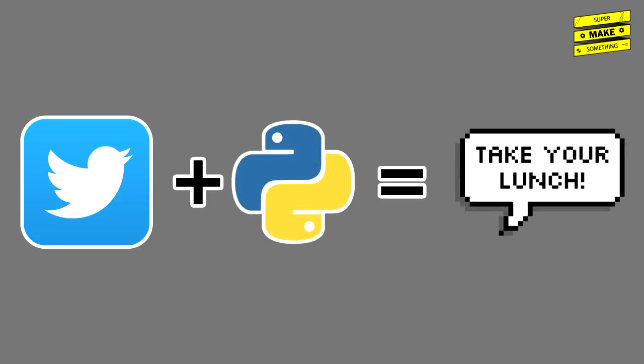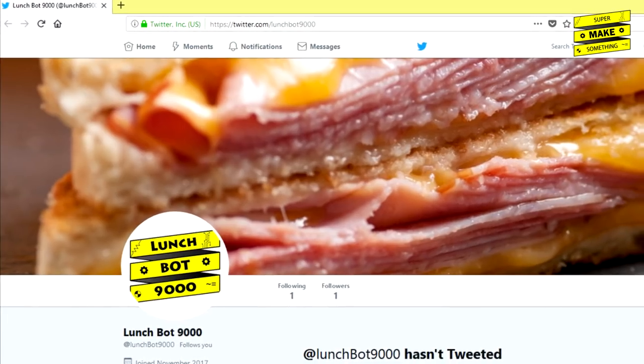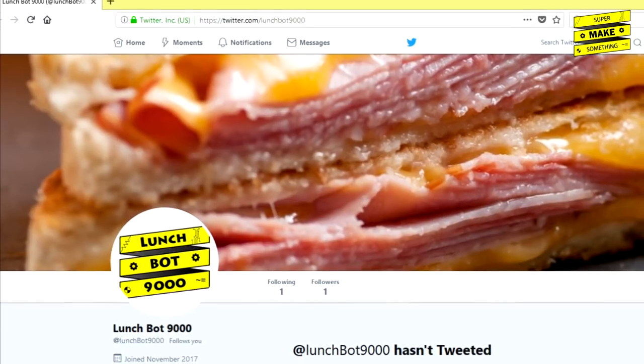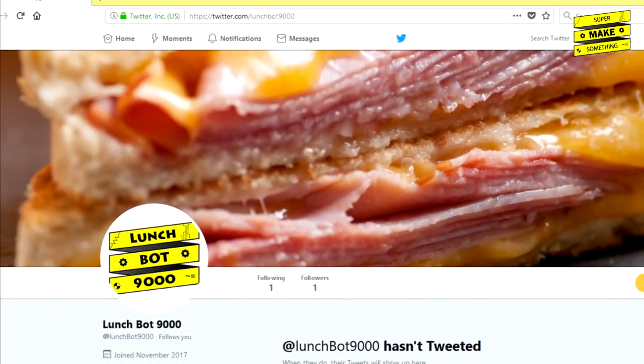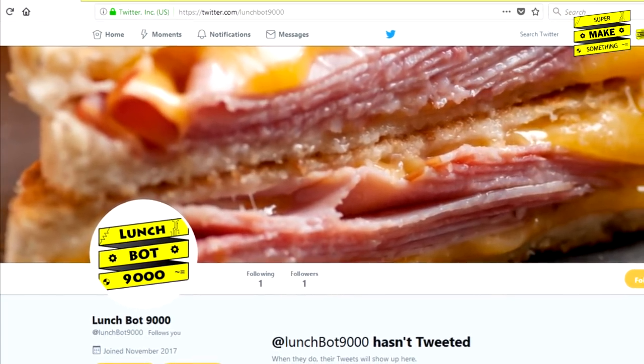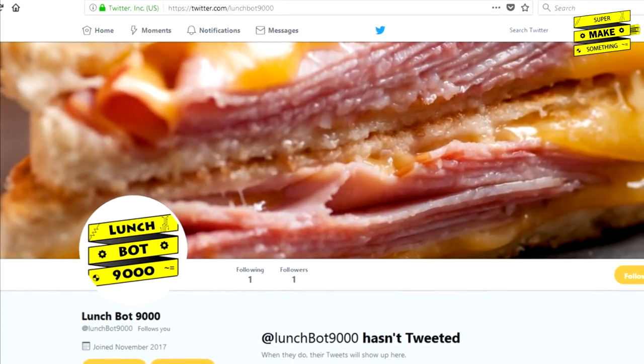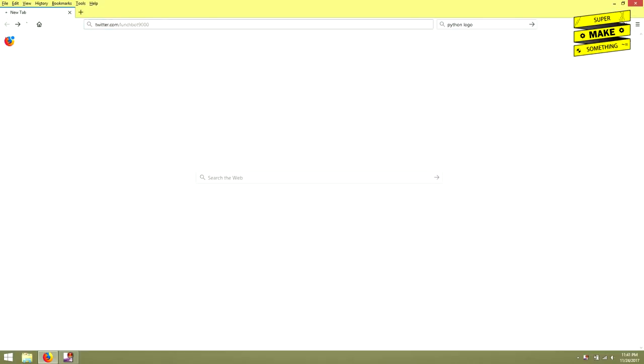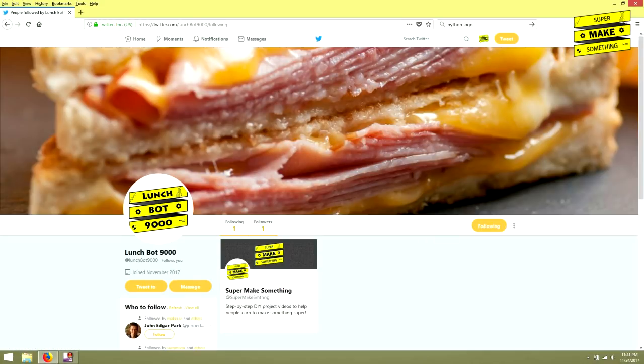Once the install completed, I needed to create a Twitter application, which will allow a Python script to send tweets from a Twitter account I own. For this project, I created a dedicated Twitter account called LunchBot9000, which will send direct messages to my Super Make Something Twitter account that are then pushed to my smartwatch. I began by heading to Twitter and verified that the LunchBot9000 and Super Make Something accounts followed each other.